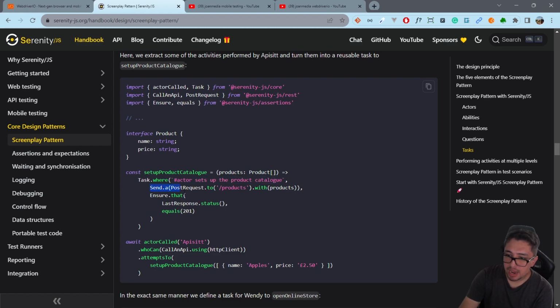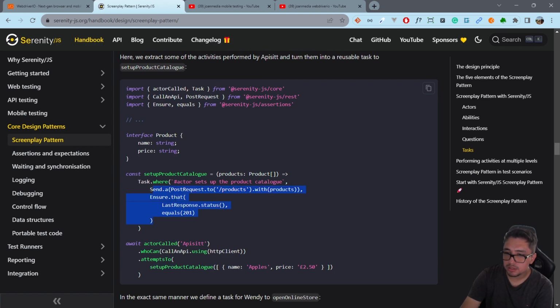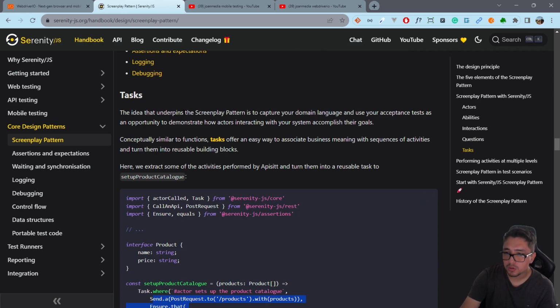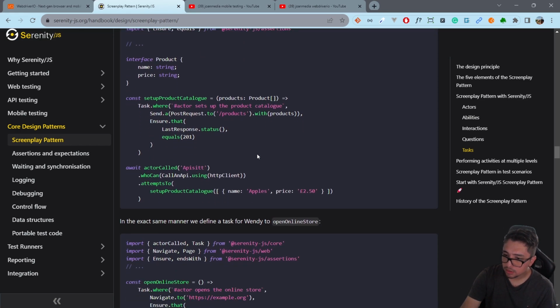Here we have the interaction, here we have the question, and now in the test, we can create this syntax over here: the actor called Opposite, who has the ability to call an API using an HTTP client, attempts to, and instead of sending the interactions and the questions here, we can just call the function setUpProductCatalog and send the products that I want to send to the REST API. Now you can see that this building block, or this function, we can call as many times as we want to, and here is the logic inside. That's the logic under tasks, and that's how the Screenplay pattern uses tasks. That's beautiful.